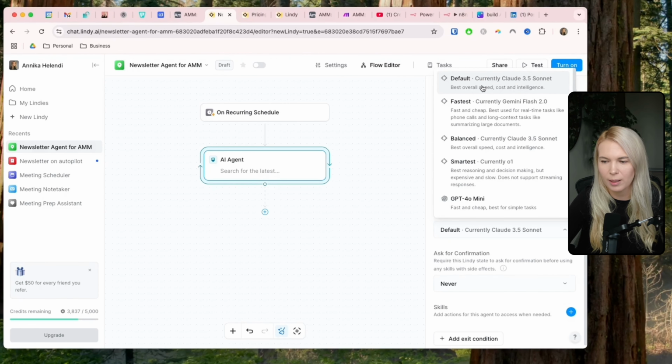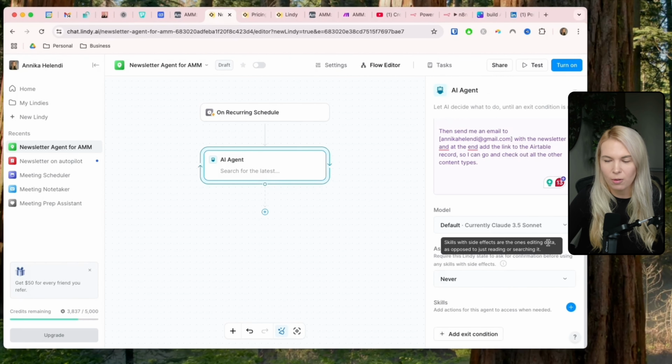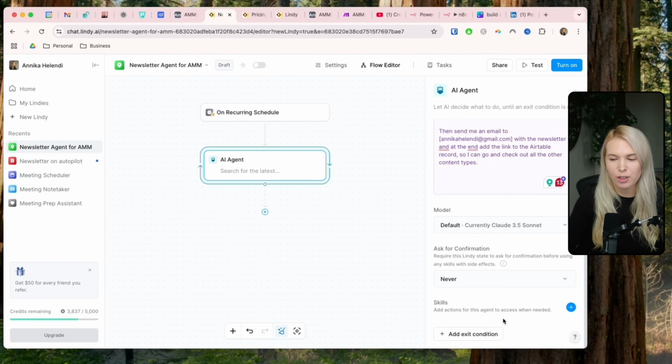You can just go with whatever the default is, for example, or change it based on your feelings. Then there's an option to ask for confirmation. I didn't want to use this. I want it to be semi-automatic. And since I'm not actually pushing anything live or publishing anything on autopilot, I didn't need to use that.